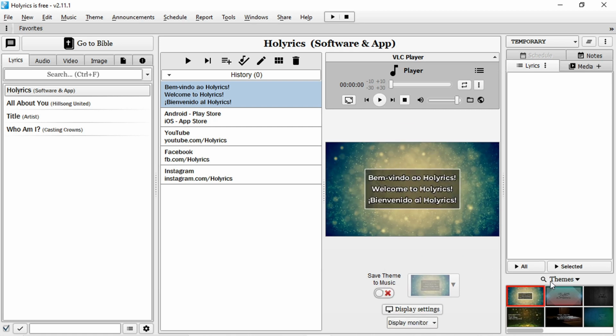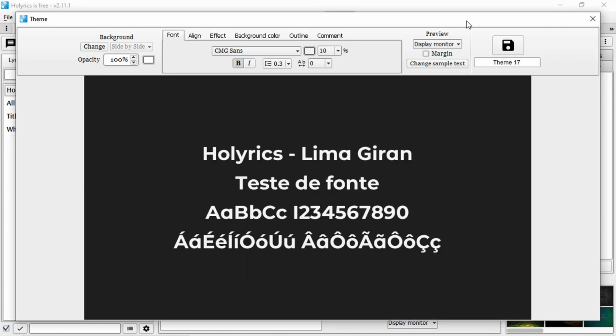So to create our own themes, we can come here to this theme drop down arrow and select create, or we can come to the new and theme, which is Ctrl 2, and this theme creation window will pop up. In here we will be able to configure everything from the font size to the alignment, any effect to the font, background color, outline, and also the background of our theme.